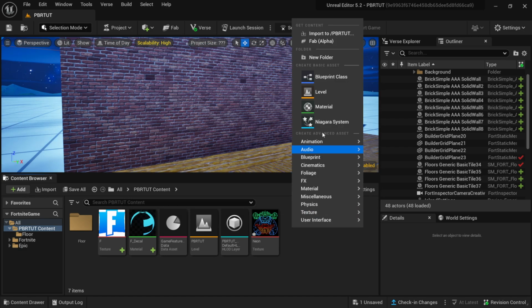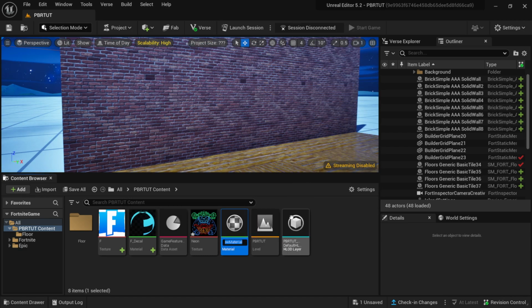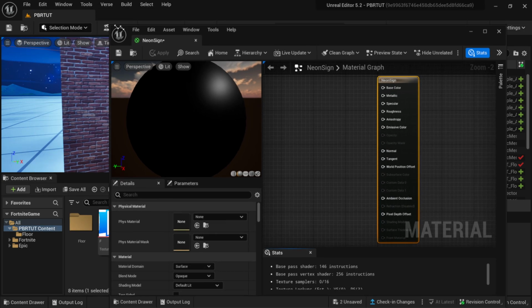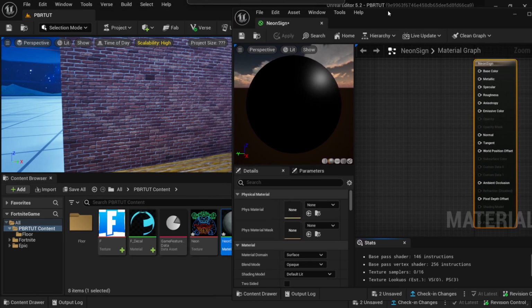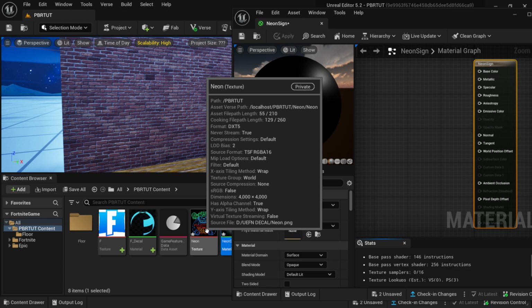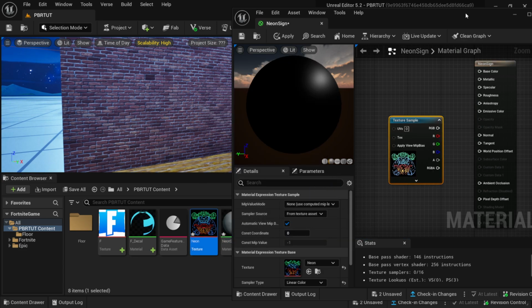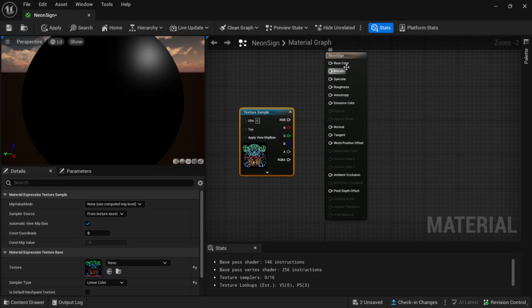I'm going to right click and make a new material, and I'm going to name this one Neon Sign. Then I'm going to double click on it. Before I do anything else, I'm going to take that PNG image and drag it into my material graph here. And now I'm going to make this larger.